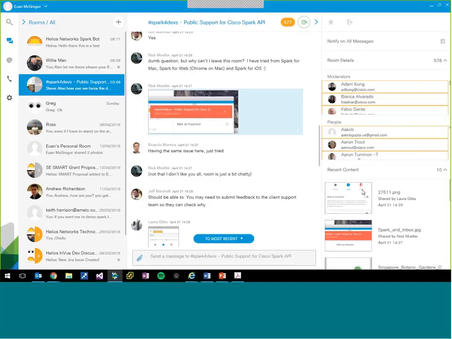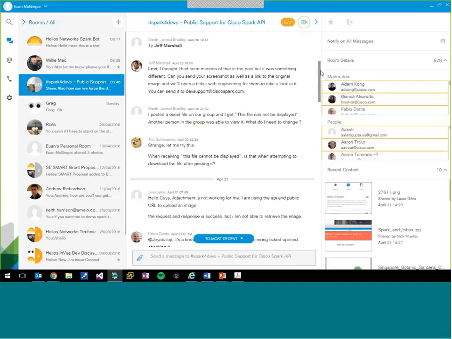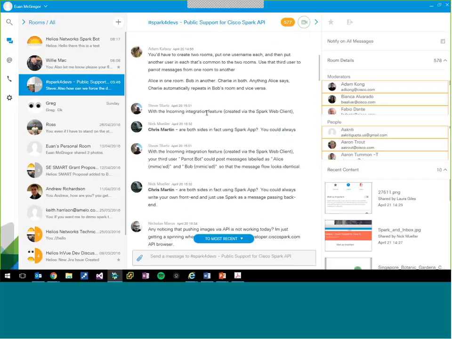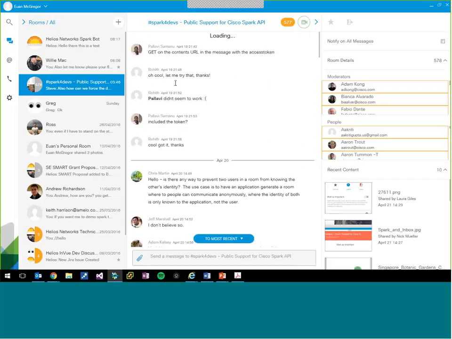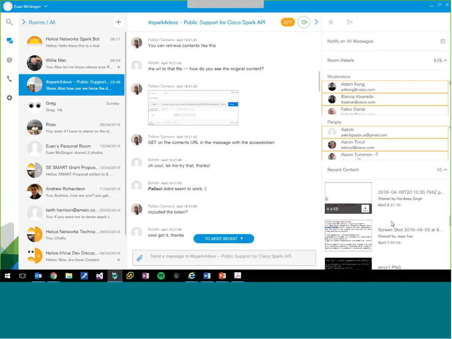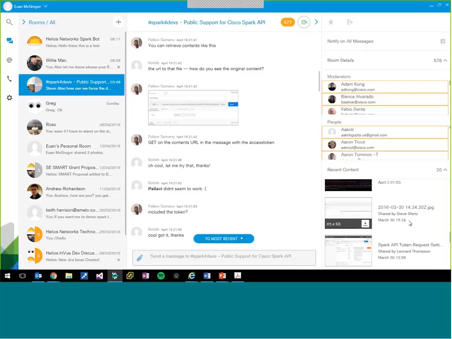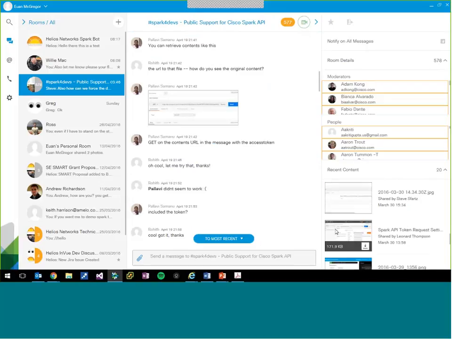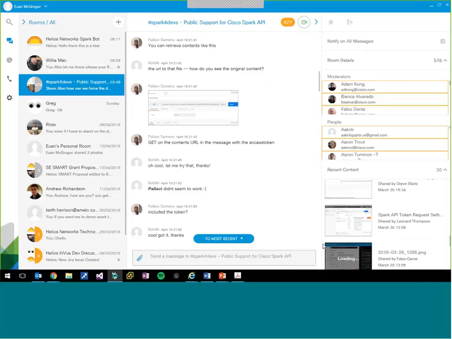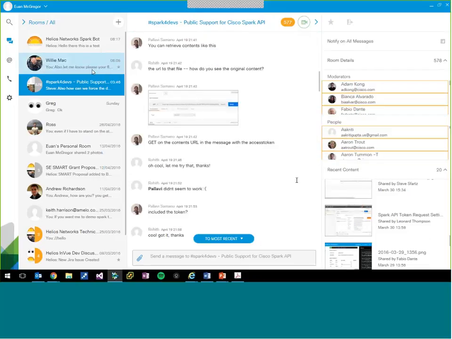And obviously, I can see recent content here. I can scroll up and down. These are the messages, and as I scroll up, it loads more, and I can see the messages and the content and stuff like that. If I want to see the content that was recently put in here, you can put anything: PDFs, JPEGs, PNGs, pictures, images, PowerPoint presentations. These are all handled natively inside Spark itself. If I click on this, I can see the image. And that could be anything. So that's basically that there.